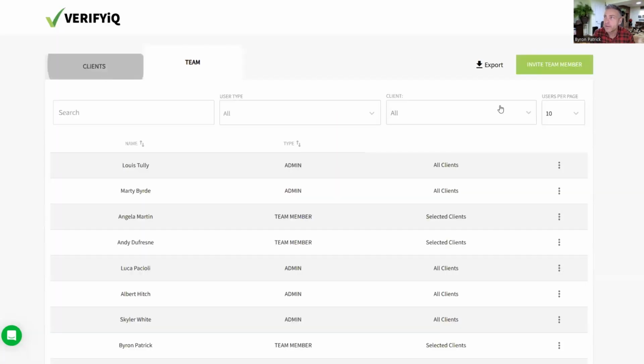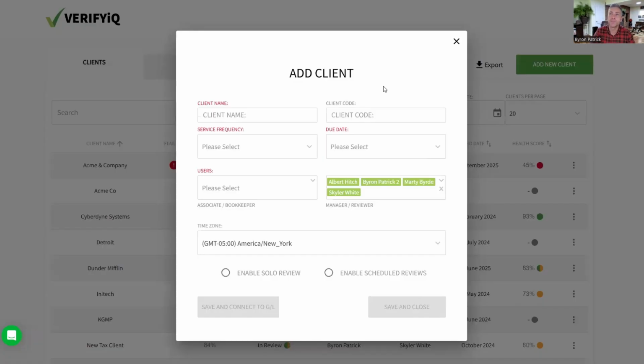If we go back to the client list, the add new client button, you have a whole bunch of buttons that you can push with respect to setting up your clients. Service frequency, are they monthly, quarterly, or a yearly client? Due date, when do you expect to have the work done by? Individual user assignments, time zone, really important for pulling reporting depending on where that client exists in the world.